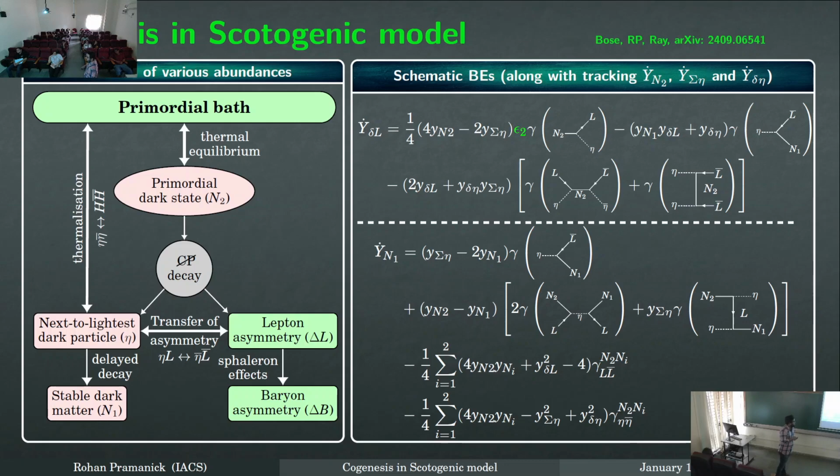If you want to write down the Boltzmann equation for the stable dark matter candidate, you also have this Boltzmann equation where the dominant part comes from this decay of eta, where eta directly decays into a lepton and a dark matter candidate. So this is kind of the source term, and there are various other processes. So this last one, eta goes to L bar L. So there is no eta goes to L. Is that possible? Eta goes to L will violate.